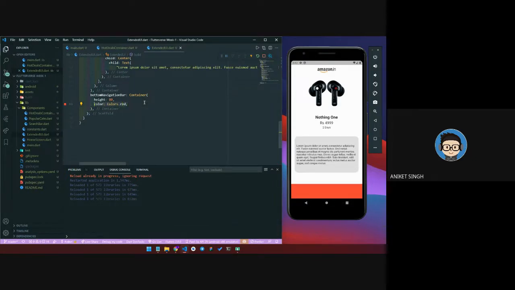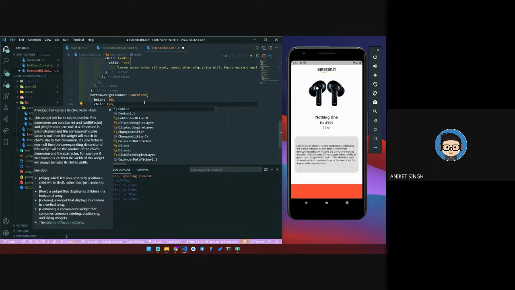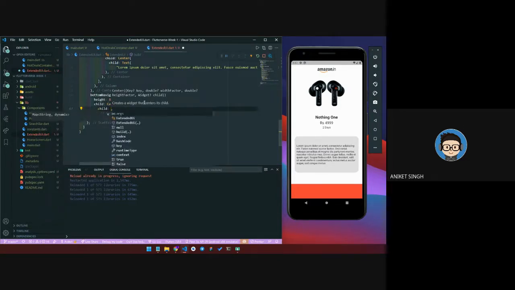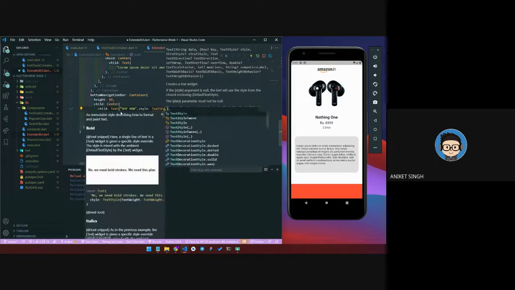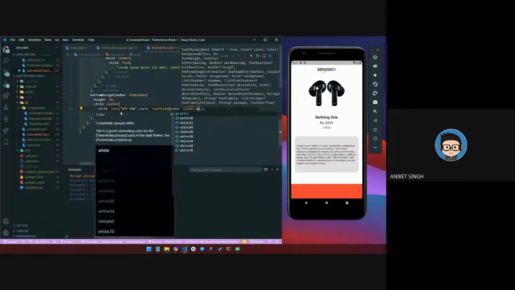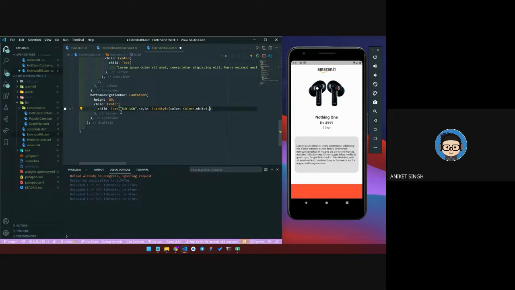Now the container is going to have a child, and the child will have a center text. So I'll write Center, and then Center is again going to have a child because we want a text to be in center. So the parent of the text is going to be Center, and the parent of Center is going to be a container because the Center is under the container. Okay, so I'll type Text, and I'll give it Buy Now, style TextStyle, color is going to be Colors.white, and then we are also going to give it a font size of 22.